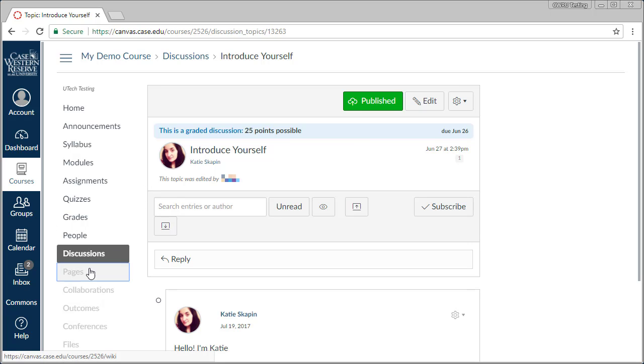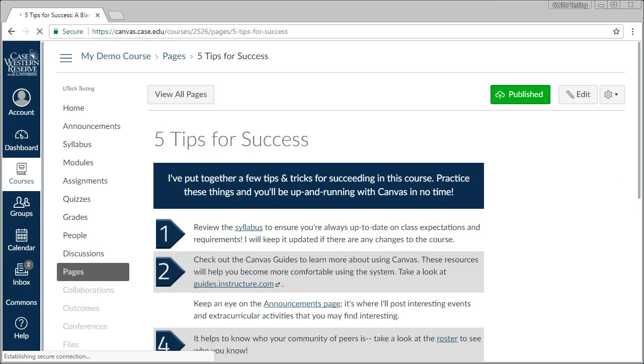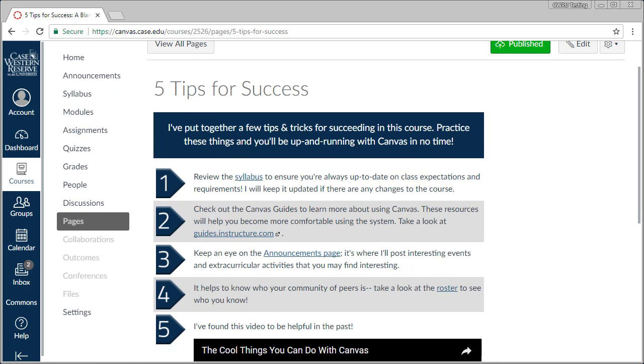Pages gives users a place to build content within Canvas. Essentially, users are given a big text box where they can embed content, link to materials, and write text. These pages can then be placed into modules to make a really robust Canvas course.